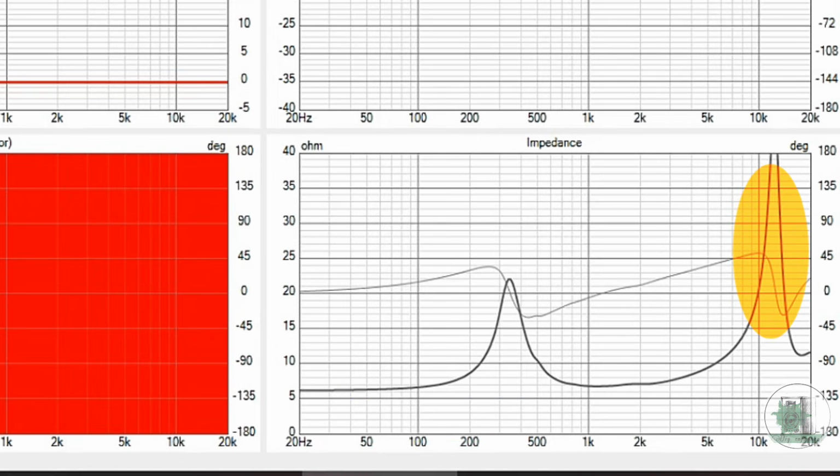However, if you're using the driver alone without a tweeter, the bandstop filter is effective by itself.